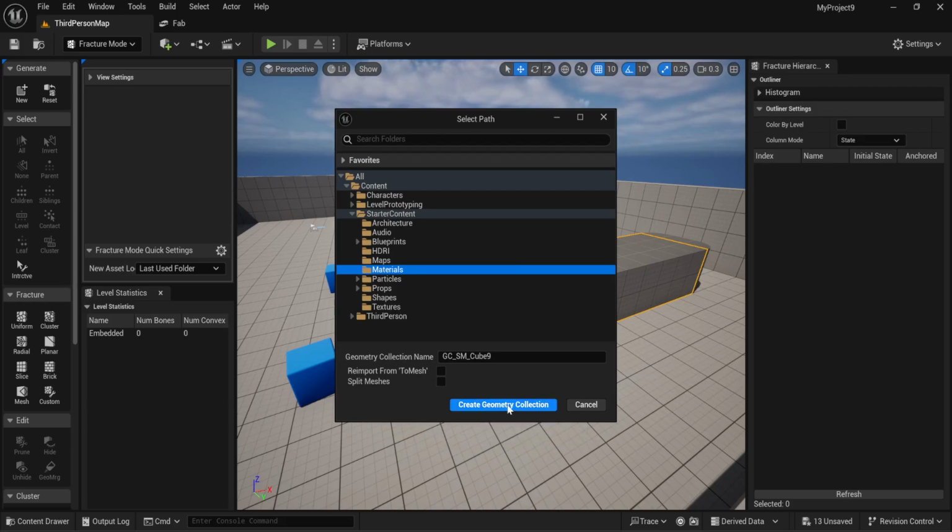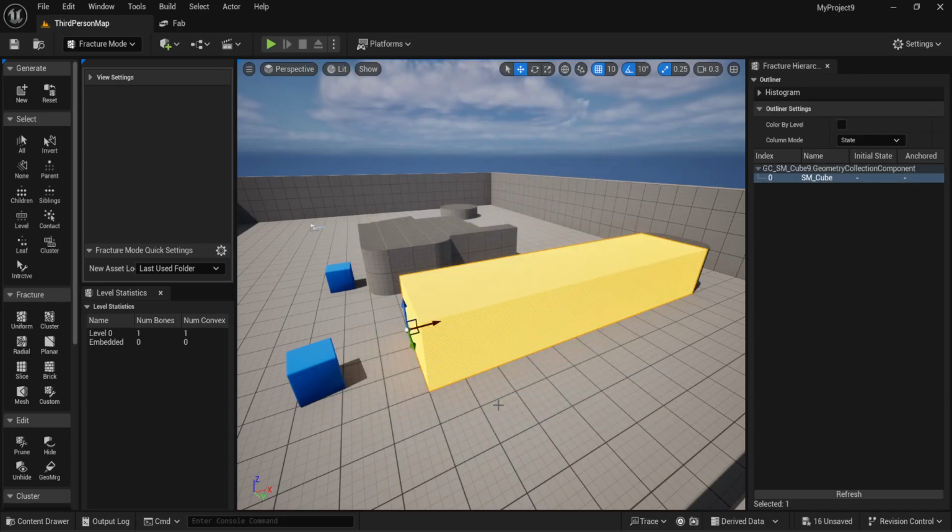Next, click Geometry Collection to confirm you're converting your selected mesh into a collection that supports fracturing. Once that's in place, it's time to choose a fracture type. You'll see options like Slice, Uniform, and Cluster.